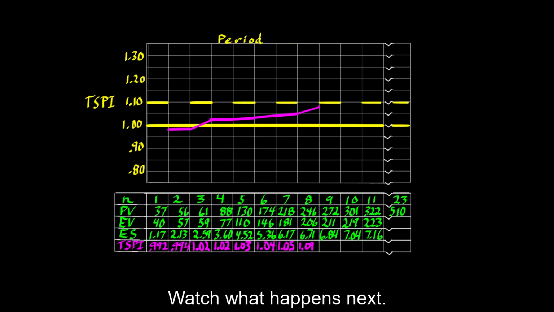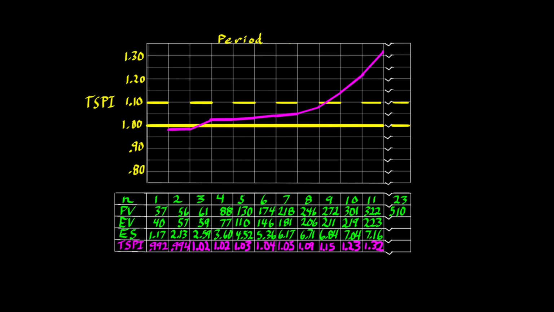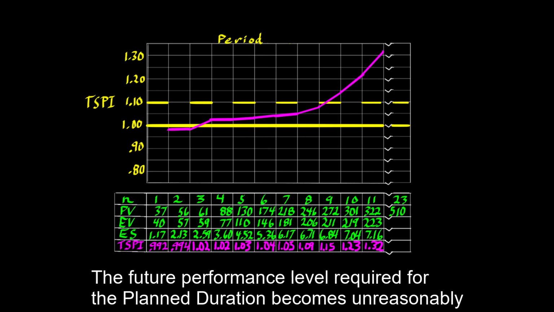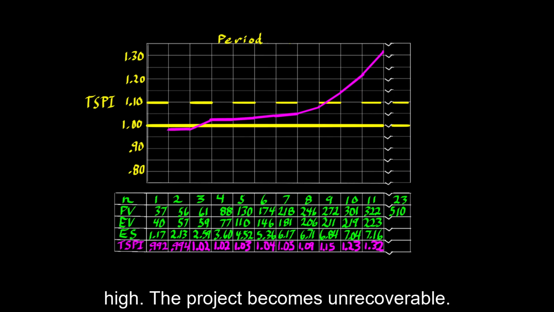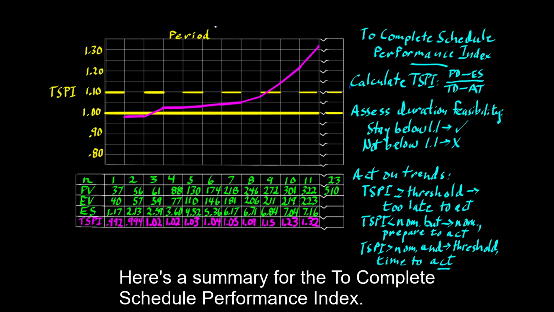Watch what happens next. Once the TSPI threshold is breached, the surge is on. The future performance level required for the planned duration becomes unreasonably high. The project becomes unrecoverable. Here's a summary for the To Complete Schedule Performance Index.